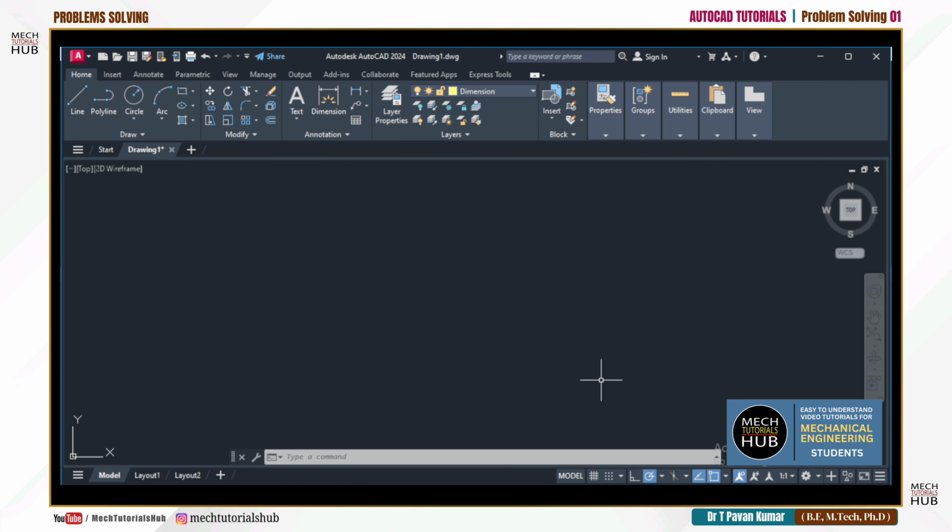Hello all. In my previous video lectures, I have explained all the sketch tools and the commands, how to use them, followed by a few complex sketches and how to create them. Then the topic I discussed is layers, and I showed you how to use layers also.